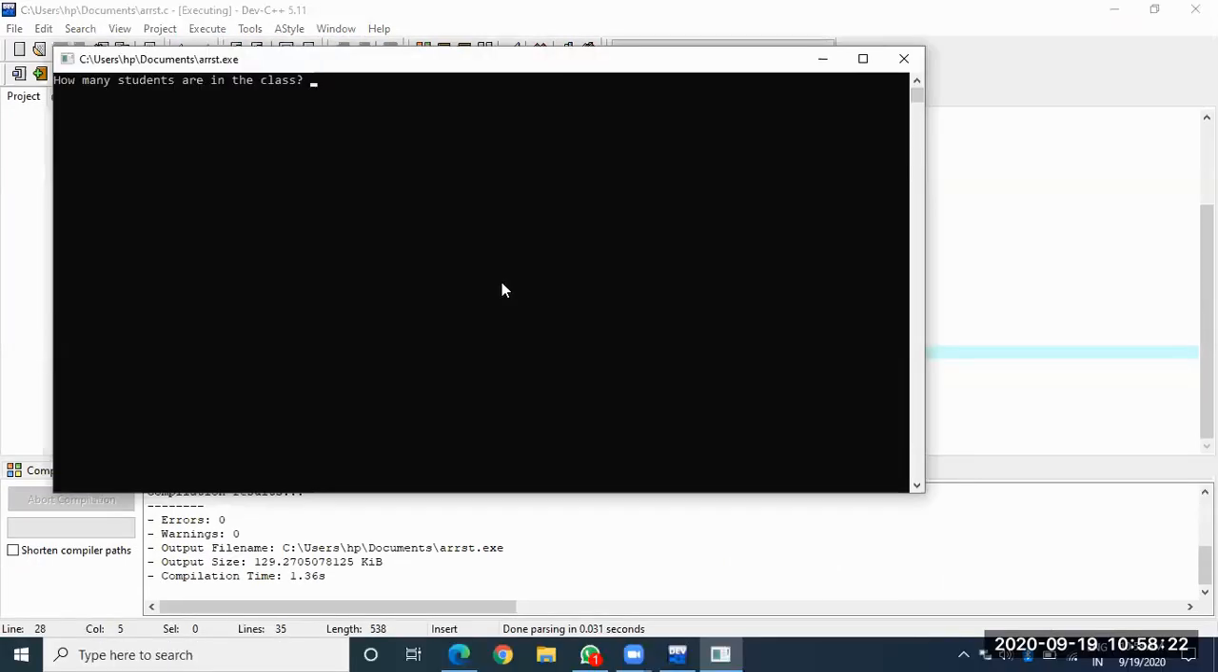run. So it is asking how many students are in the class. For example, say there are 3 students. Let us say the roll number of his first student, for example, is 1. His name is X, marks 80. Fine. Roll number of second student, let it be 2, name Y, and for example his marks are 40. Third student, roll number 3, for example, name Z, and say his marks are 95.5. Fine.